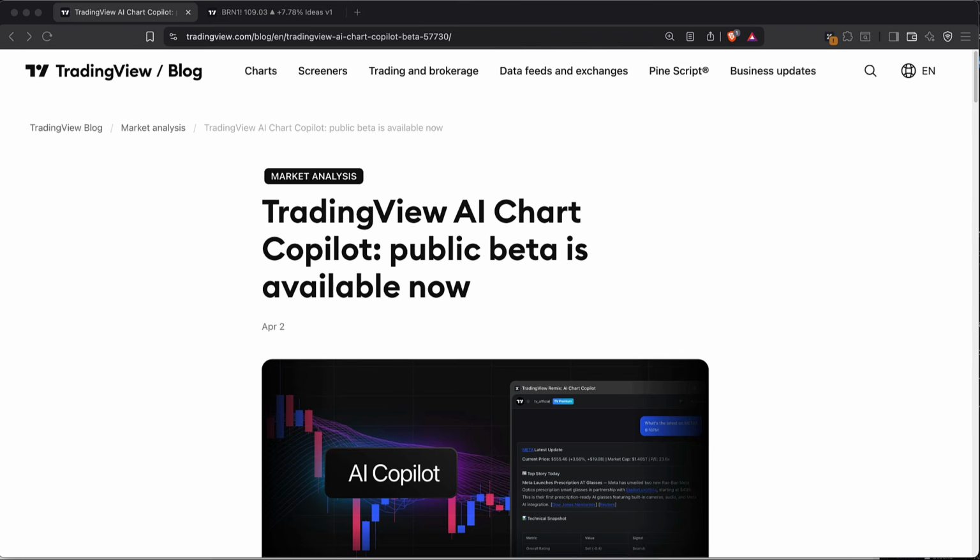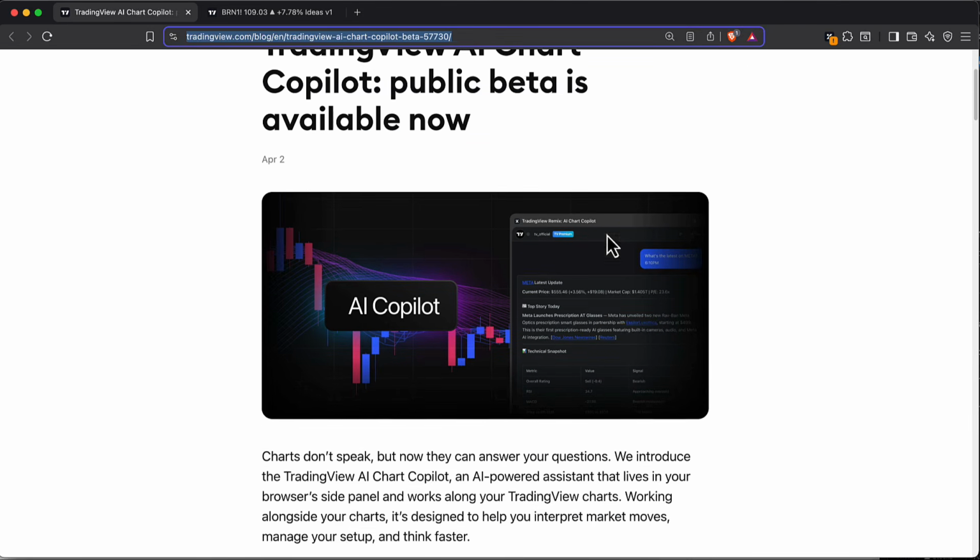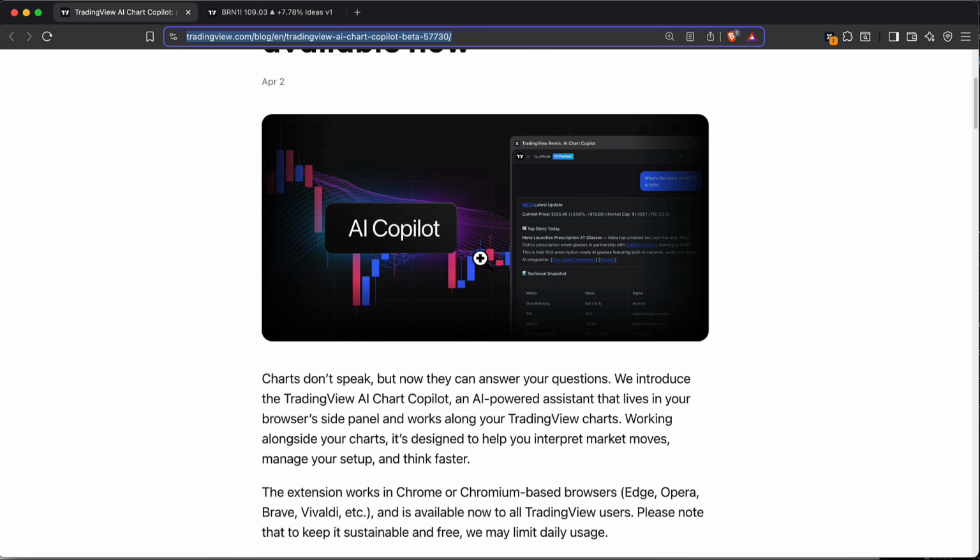So let's look at what exactly the AI Copilot is. Here's the official announcement from TradingView. They just released it a couple of days ago and I already played a bit with it, and in this video I will show you what it can and cannot do. So first of all, what is it?